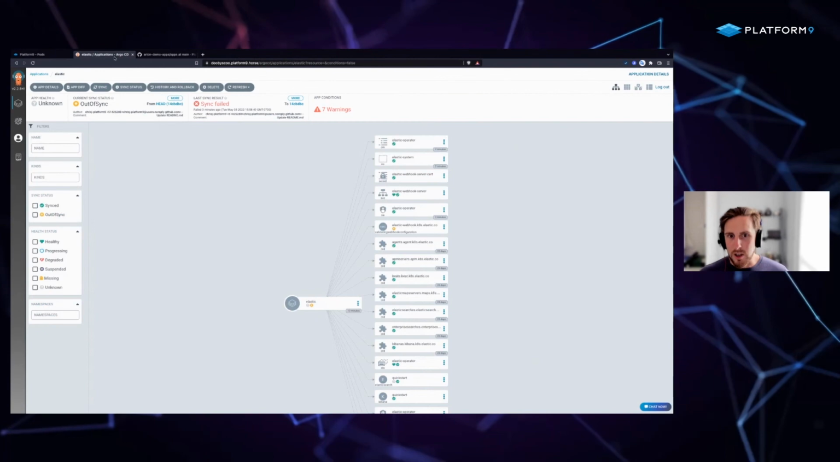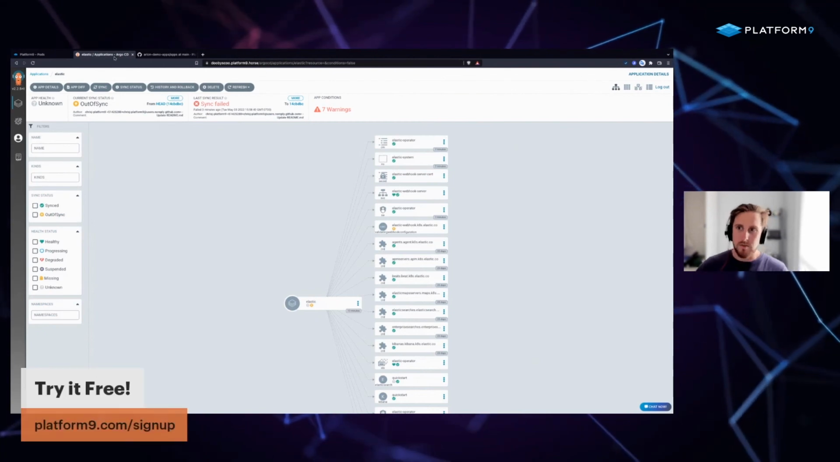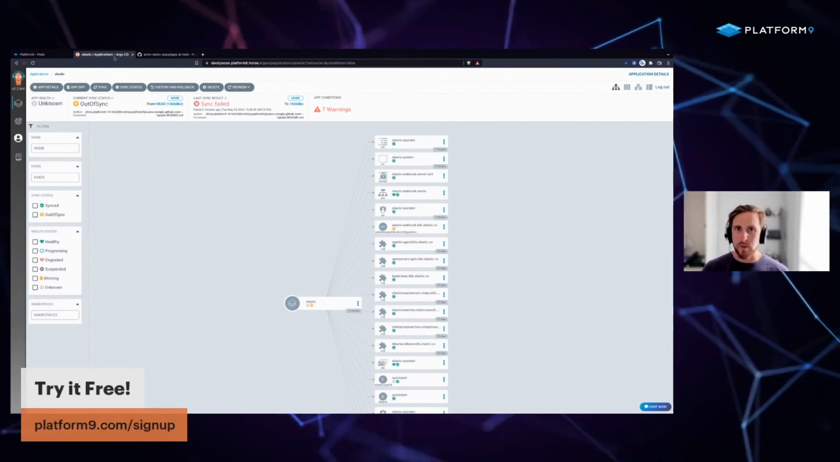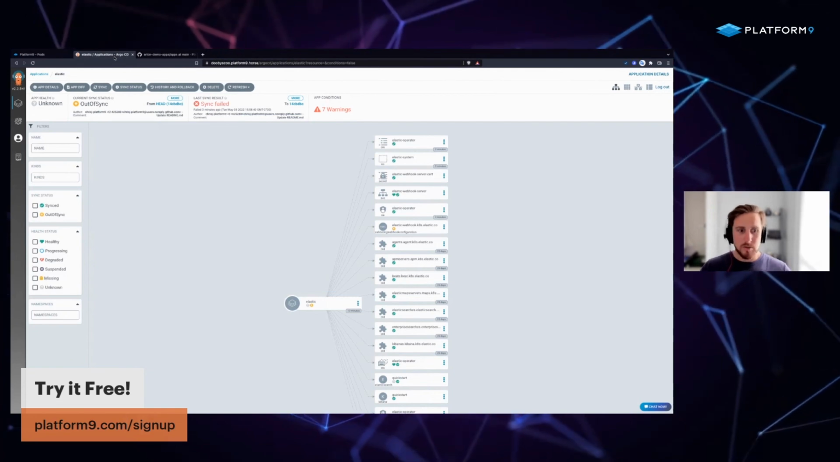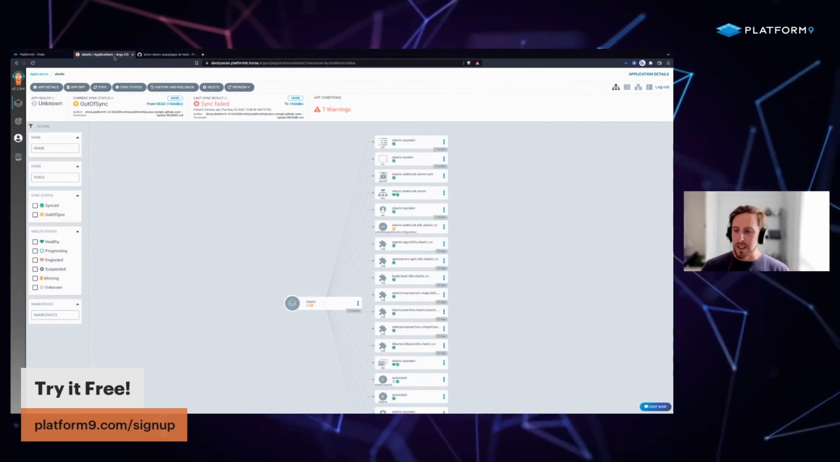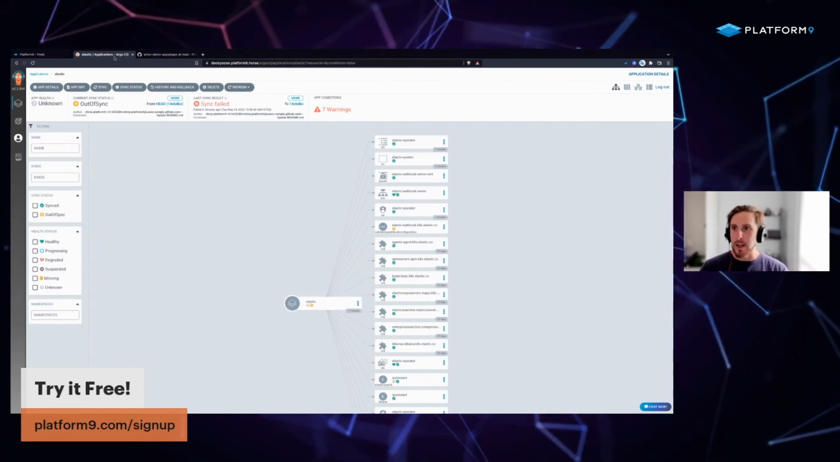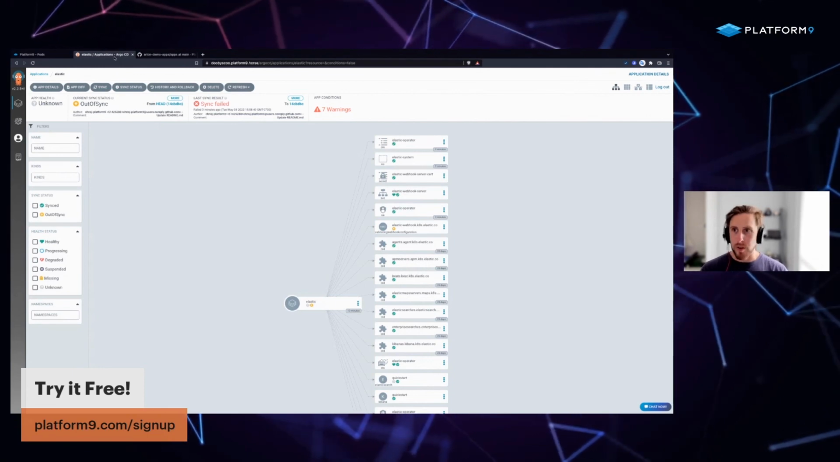That's a quick introduction to ArgoCD running as a service within the Platform 9 SaaS management plane. It's there. It's as a service. It automatically connects and is integrated into any cluster that you either import or build within Platform 9.